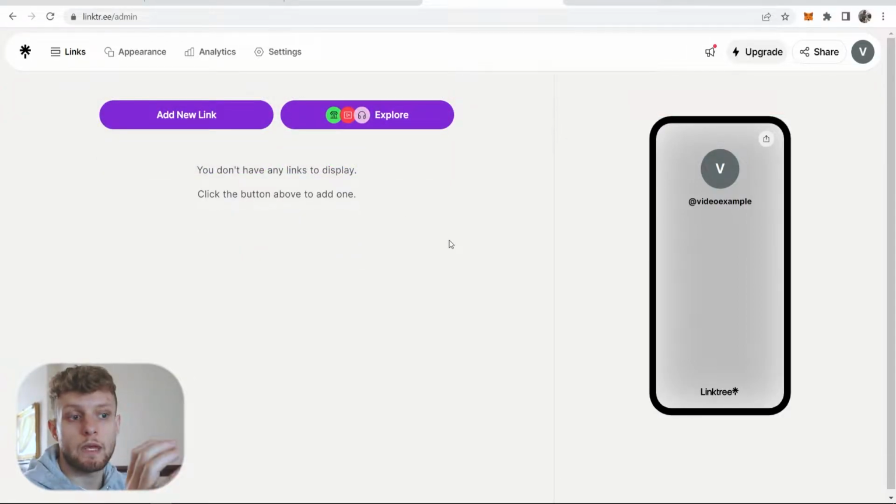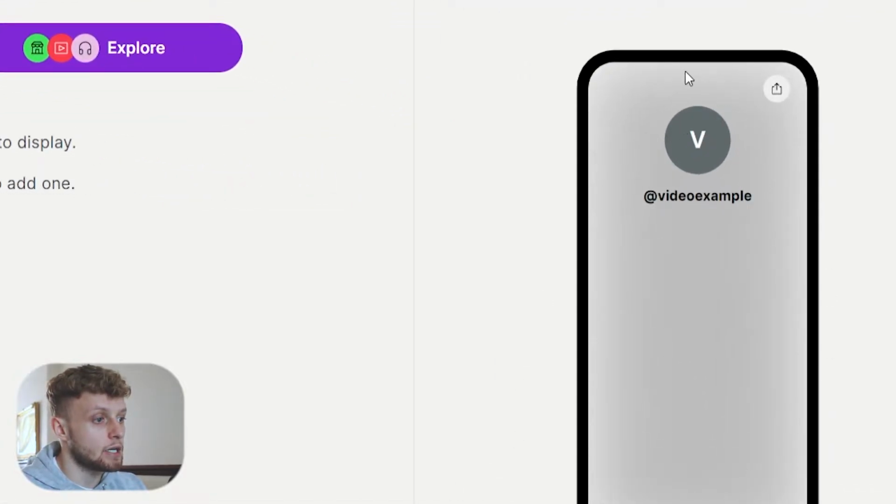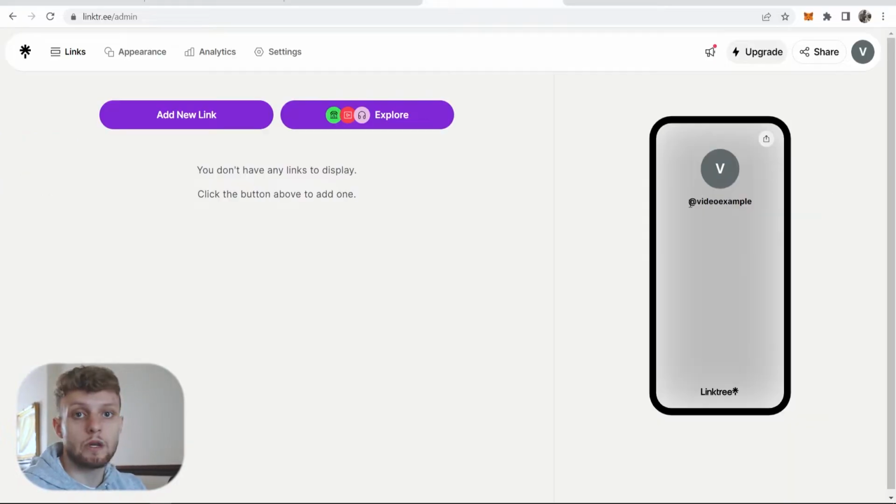And here I am on the account dashboard, and here I'm going to give you the overview about how you can use Linktree, the dashboard, and so on. So what we've got here is a landing page example of what your landing page would look like on phone. So you can see we've been given a background color already. We haven't uploaded any profile image, and our username is visible, video example. So what we're going to do first is add a link to our page.